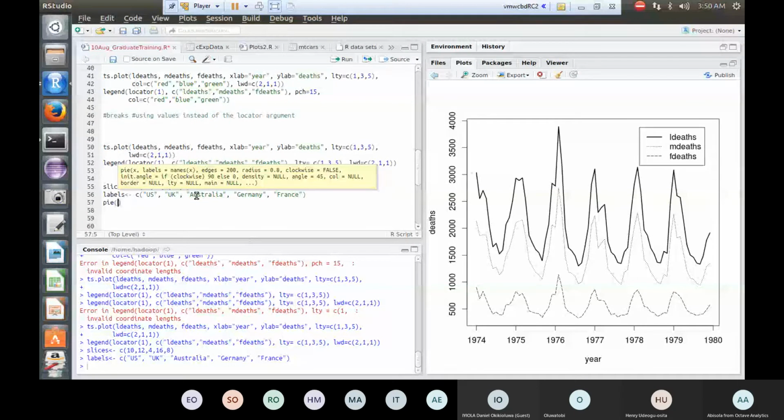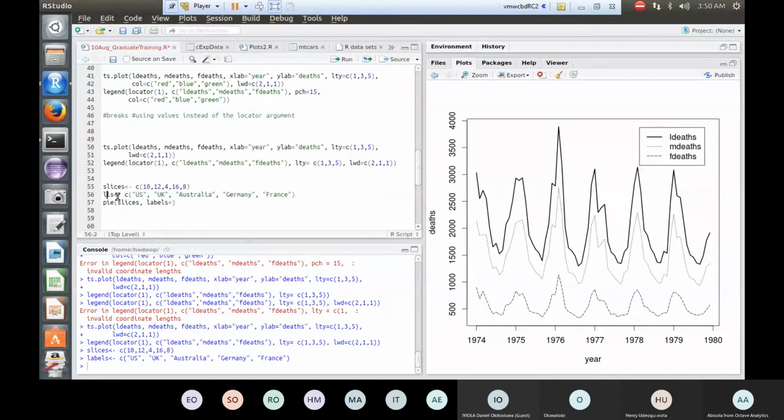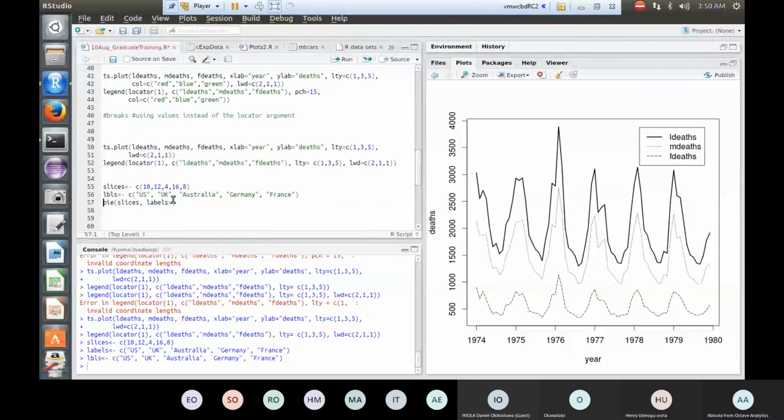So I'm plotting slices, then my labels, that's the labels for each of them. You can use the labels argument to label your pie chart. To not confuse us, let me put this as LBLS. So these are my labels, and my labels will now be equal to LBLS to label my pie chart.